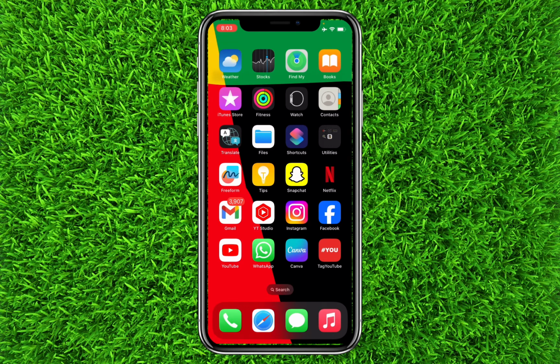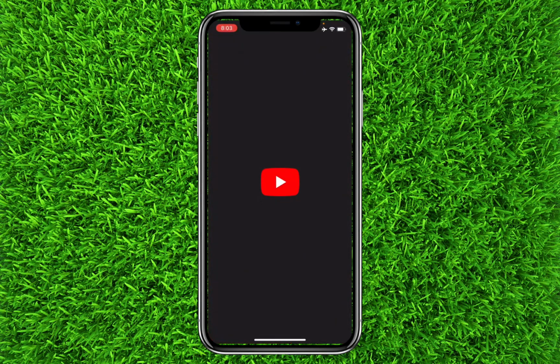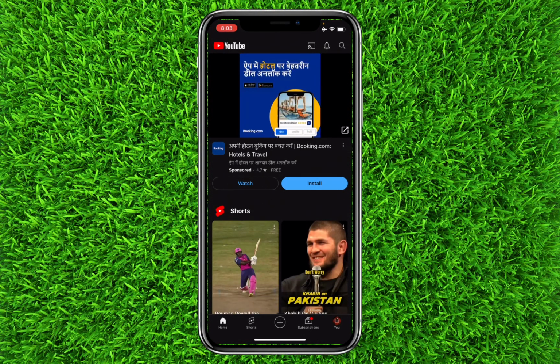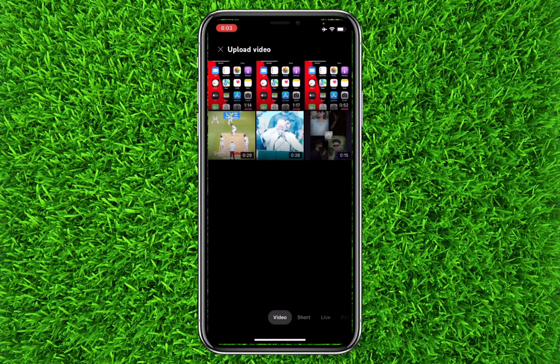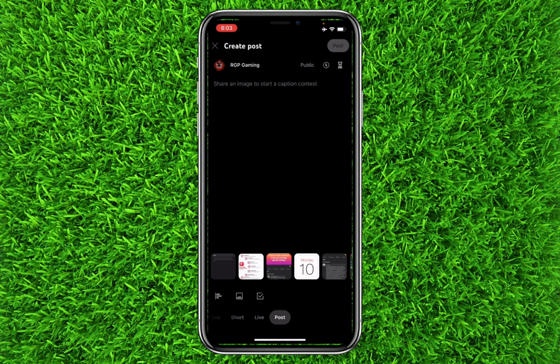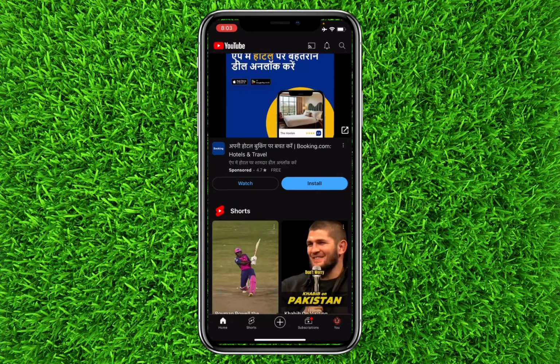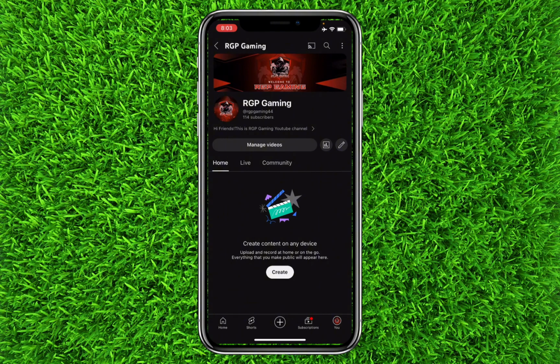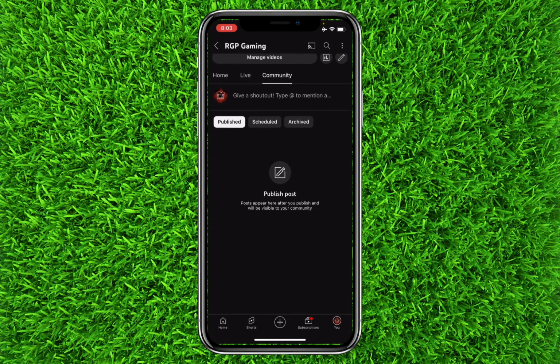So, first of all, you will have to open up the YouTube application. Now, once you're on this page, you will have to tap on that plus icon and then scroll this down. You can click on post, or you can simply go to your profile on the bottom right, then click on view channel. Now you'll have to go to the community section, and after that you'll have to click on that publish post option.